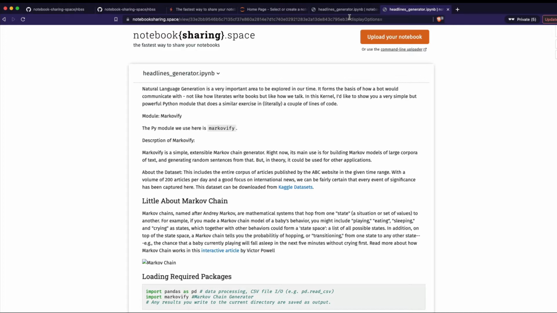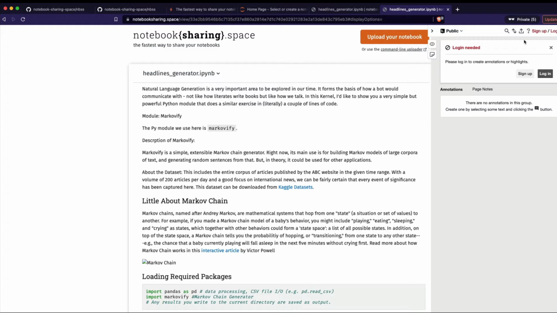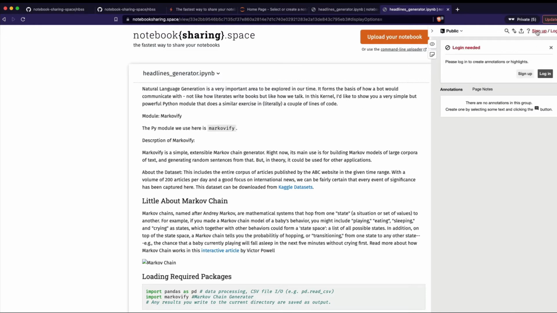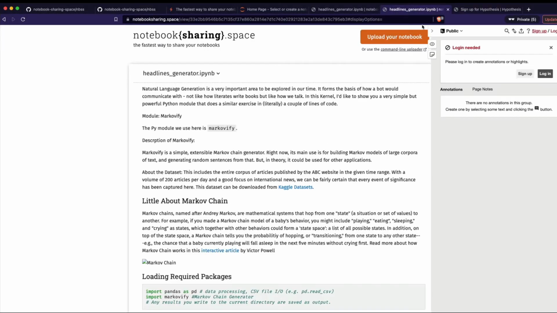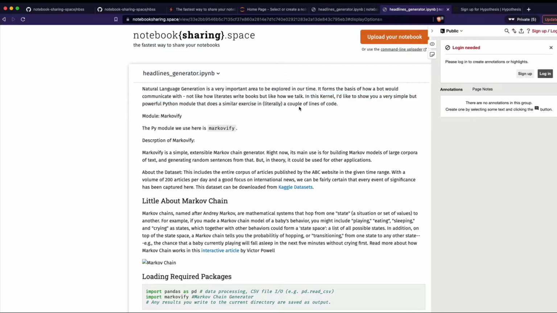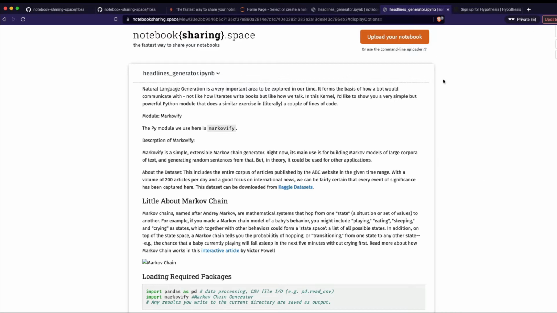And the one feature that we just enabled is annotation. If you want to annotate, then you need to sign up for this service, and that would take you to Hypothesis. But that is only if you want to annotate. You can select the text, click annotate, and then you can start annotating if you have already signed up for the service. But if you don't care about annotation, that's completely fine.